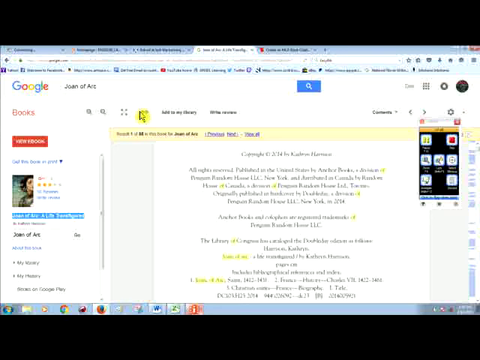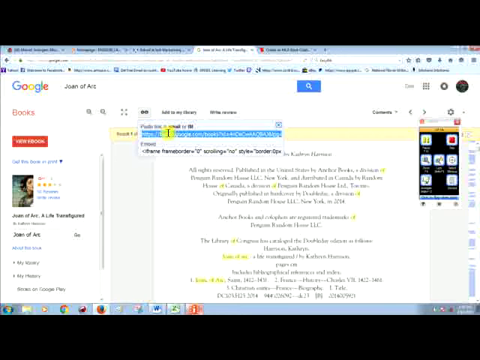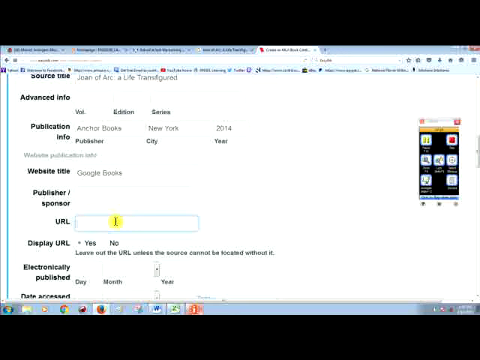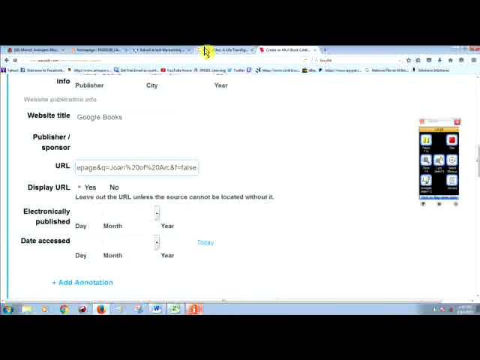And I do need the URL, which I can pull off really quickly. Either I can come up here, if I'm using Google Books, by the way, and copy this out of the top here, or I can click on this little link thingy, and I'm going to pull out this link from here, paste it in here.